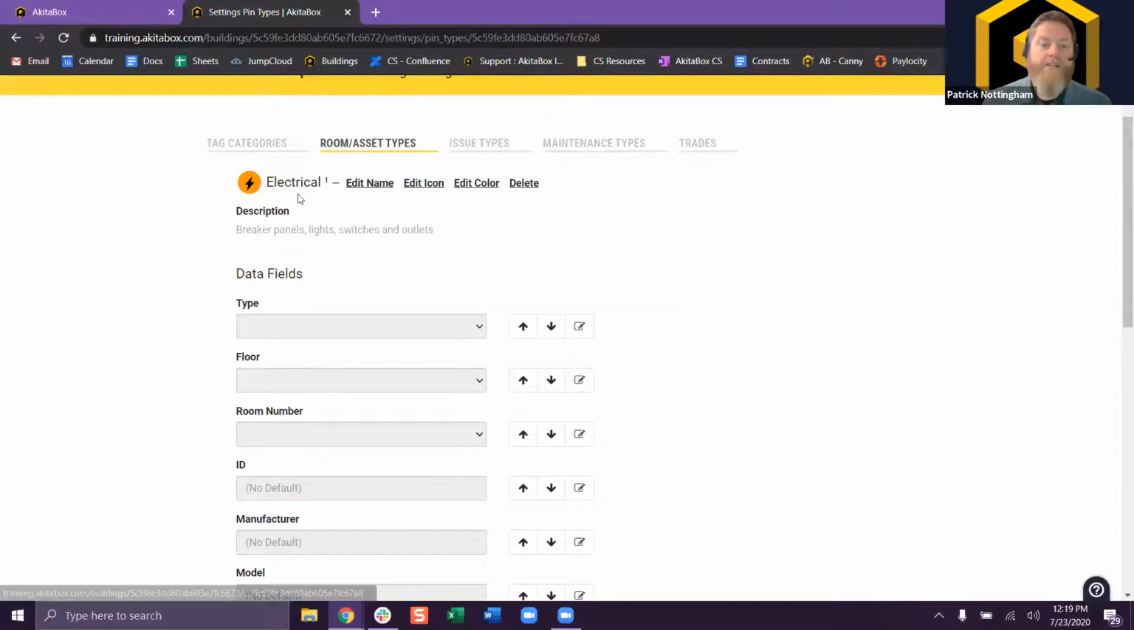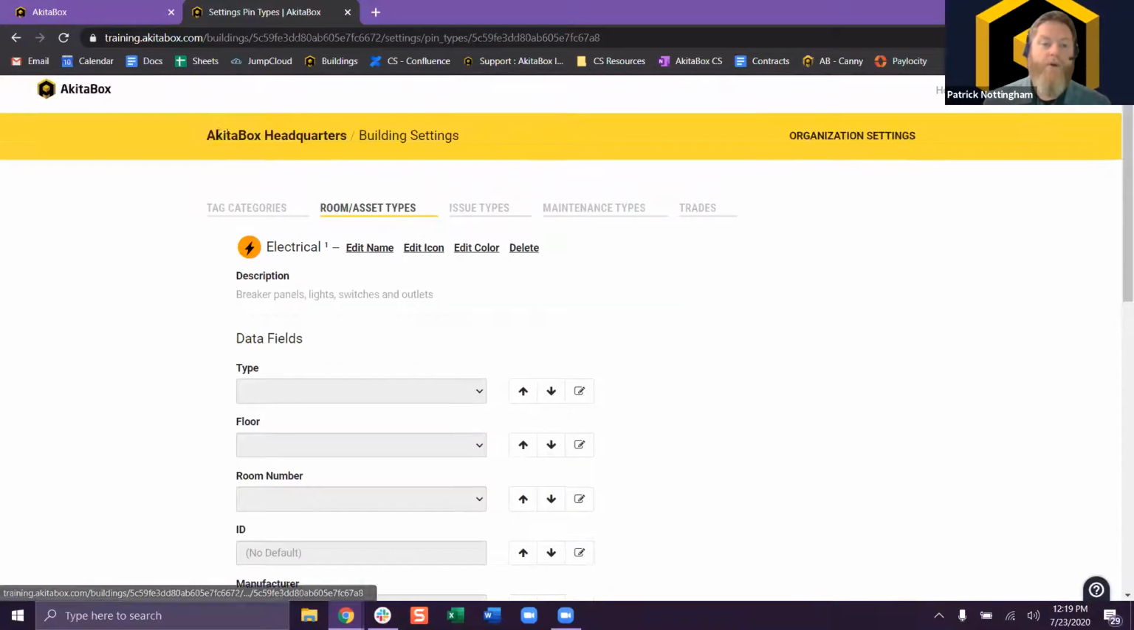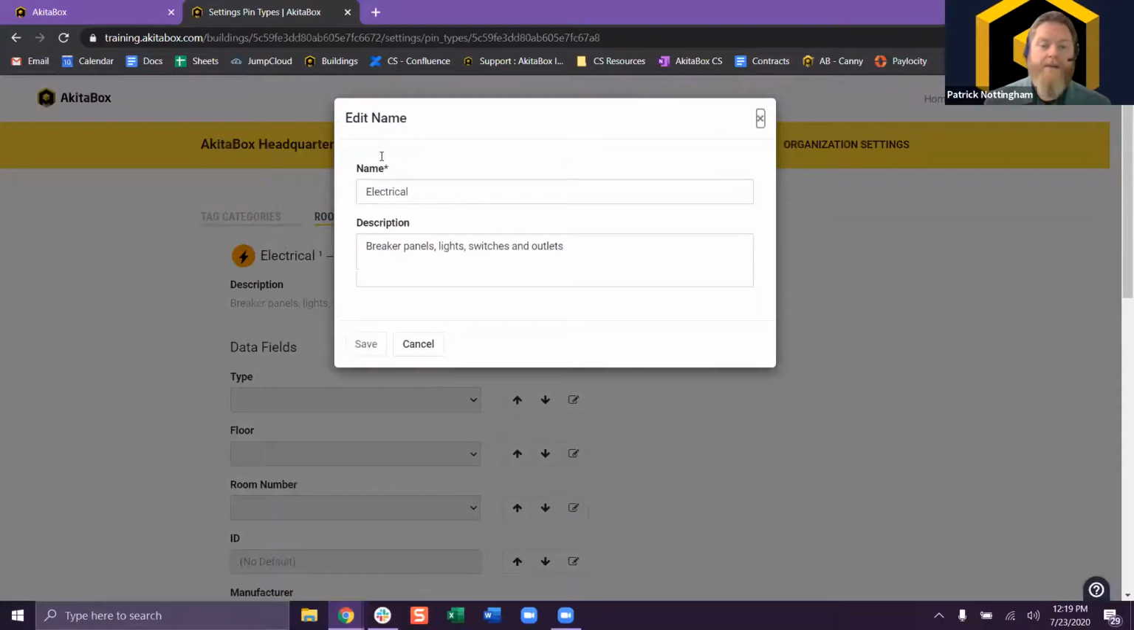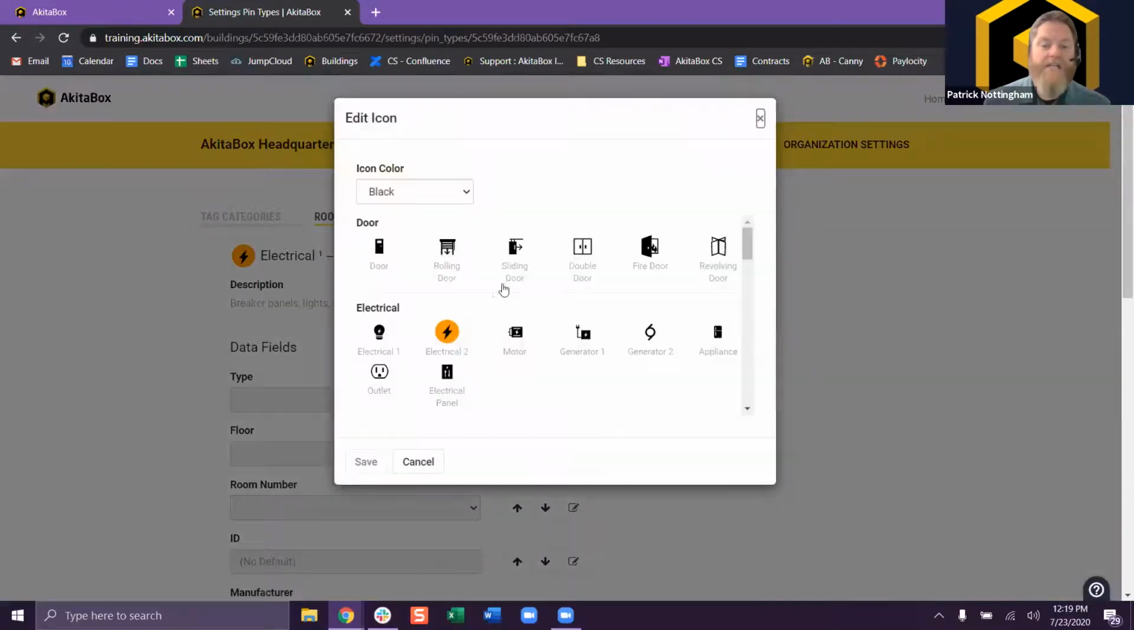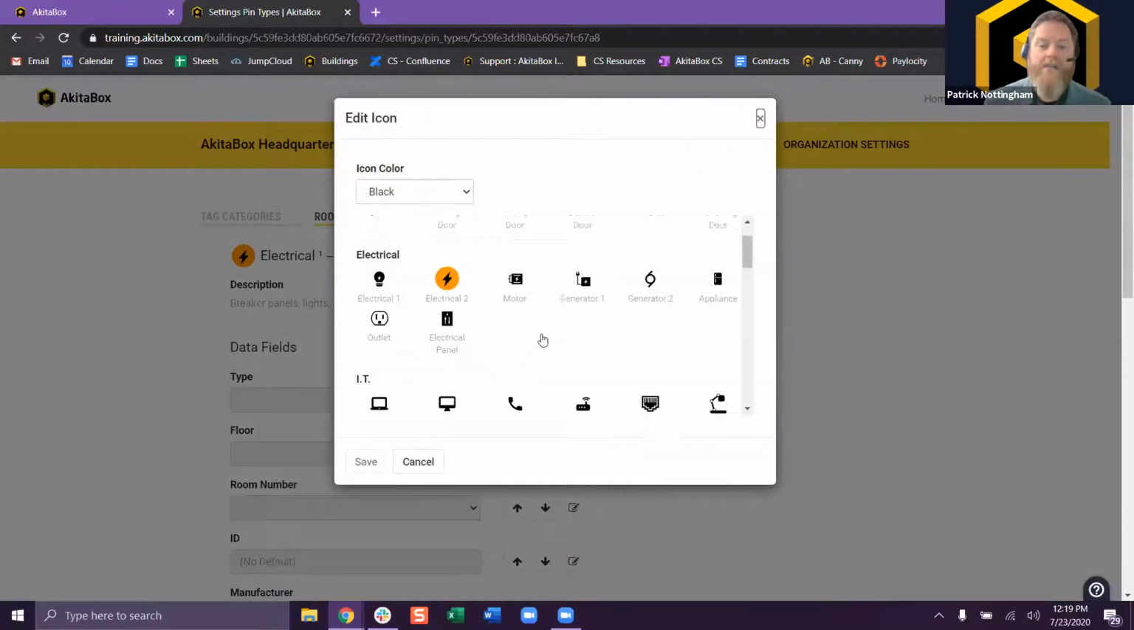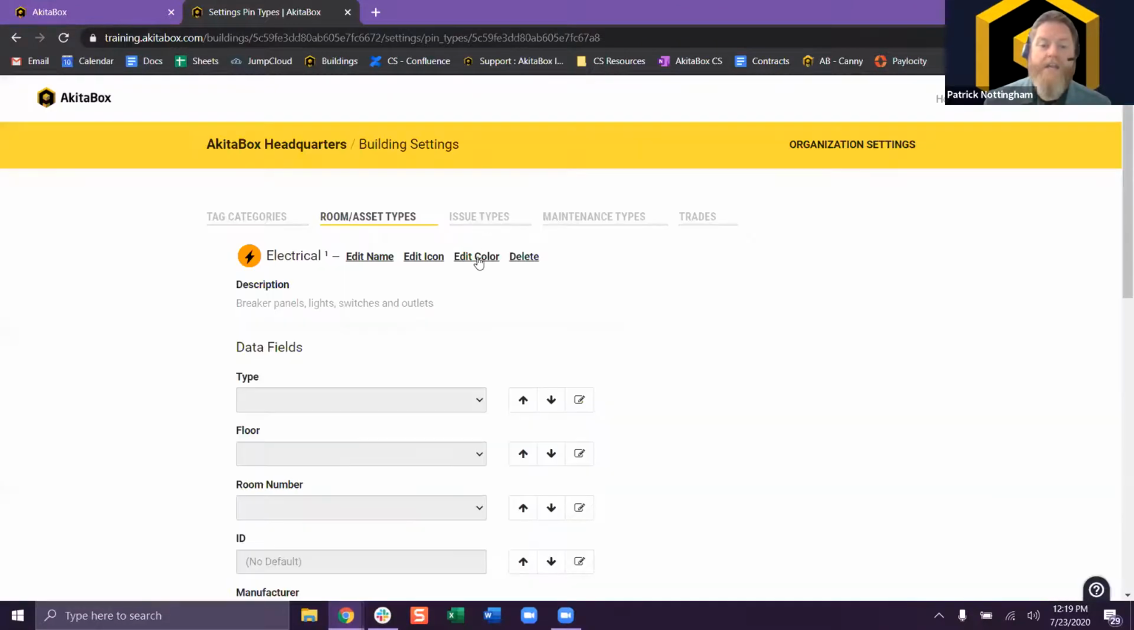But if I need to change electrical itself for this whole building, I can change the name itself. I can edit it and I can have a description changed. So if I need to repurpose a pin for whatever reason, I can do that. If I need to change out the icon for whatever reason, I can do that as well. If I need to change the color of the icon.